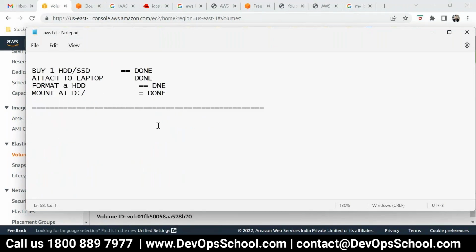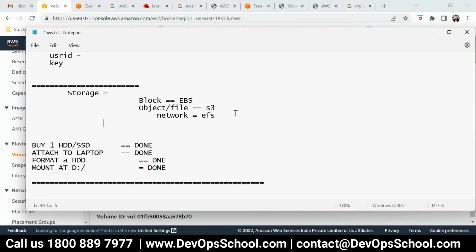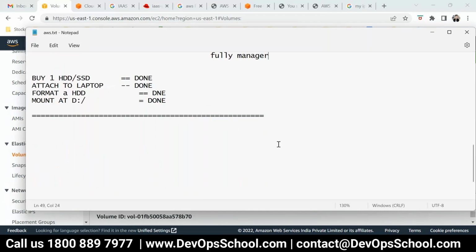Okay, so now the next thing is EFS. EFS is a storage which is, by the way, fully managed. EFS means Elastic File System. In simple terms, we call it NFS, Network File System. I don't know how many of you have worked with NFS, but the steps are very simple. First, the NFS server, you have some IP address, or it can be a DNS name also. That's the NFS server.